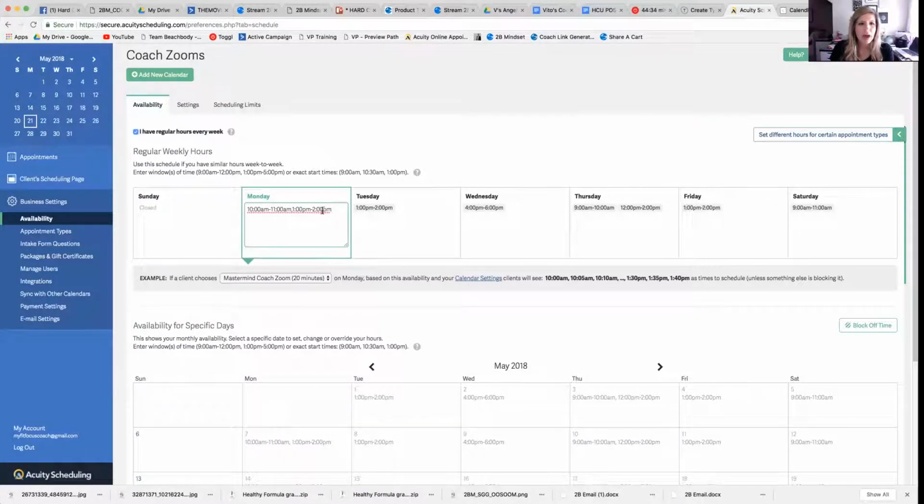So for example, I put in Mondays from 10 to 11 and 1 to 2. So people can book 20-minute slots with me during those times, Tuesdays from 1 to 2, so on and so forth. So I look at my week's calendar and I say, I'm going to allot, maybe you just do it on Tuesdays. I'm going to open up my calendar from 12 to 6.